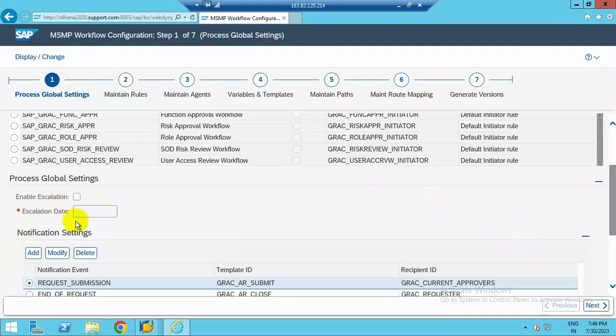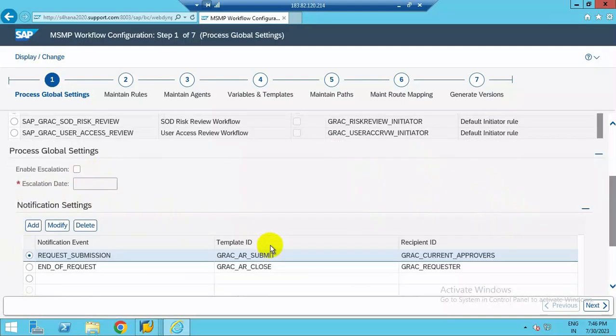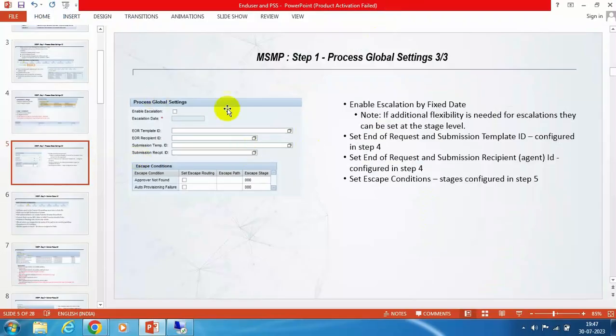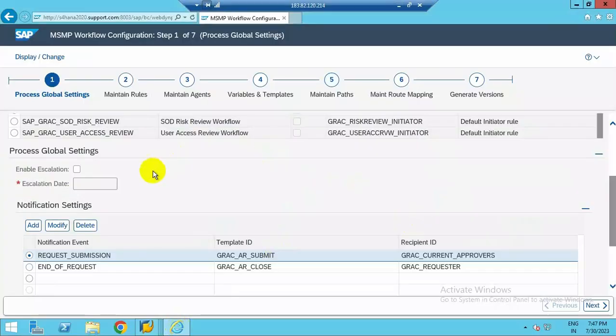But this screen seems to have changed. I need to check that, but I'll provide more details on what version it was changed. Earlier the screen seemed to be like this. It has what notification template has to be sent and who is the recipient. Everything we will provide as soon as we enable the escalation. That is what we discussed yesterday.